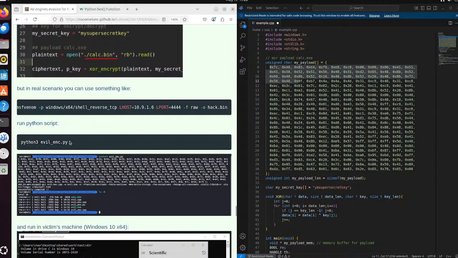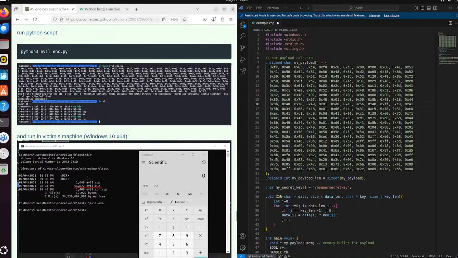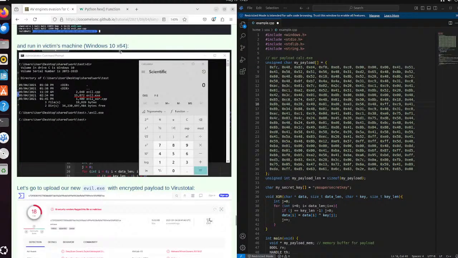Then he runs it. This will encrypt it for me automatically. He just does an automation instead of doing it manually, and it will create the evil encrypt, not the evil XOR, and the evil encrypt C++. And we can run it in the victim machine, a Windows 10 in this case. Most machines nowadays do have the architecture of x64, so you can just run the x64, but x32 works also.